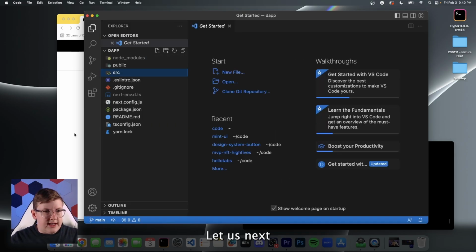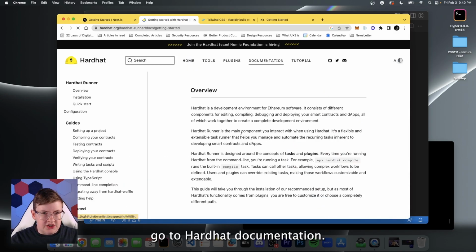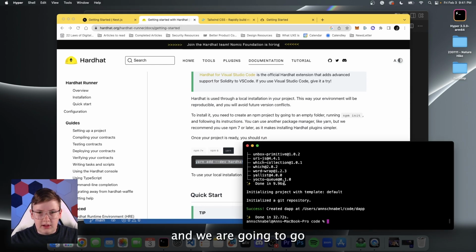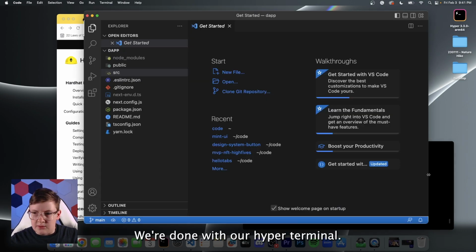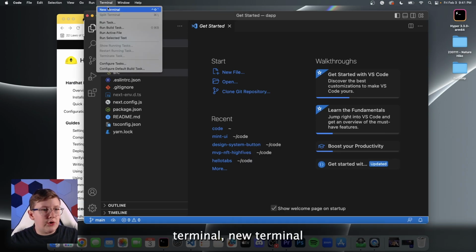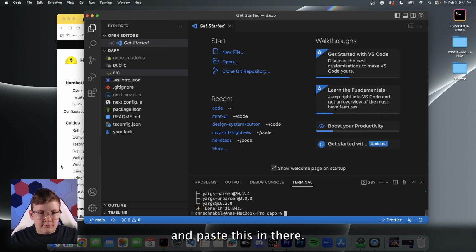Let us next go to the Hardhat documentation. We're going to scroll down. Looks like we need to add Hardhat. And we are going to go to VS Code to do this. We're done with our hyper terminal. We're going to go into VS Code, Terminal, New Terminal, and paste this in there.